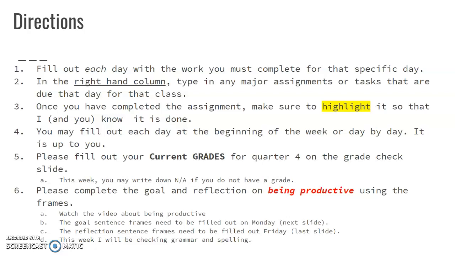So for step 5, this week, your goal is going to be to fill out your current grades for quarter 4 on the grade check. And since we're still in the first few weeks of the quarter, you can write down NA if you don't have a grade at this point. That'll change next week though, so this week we'll let it go.